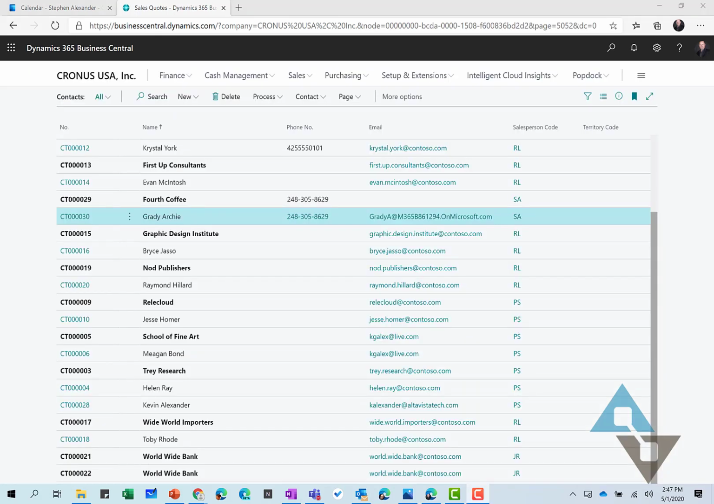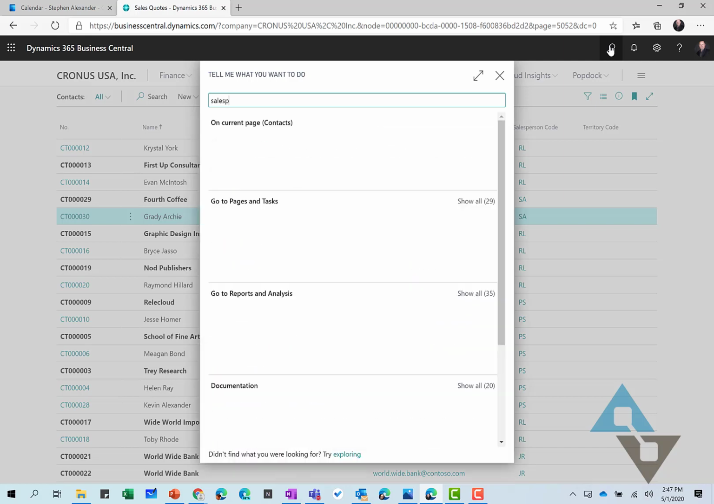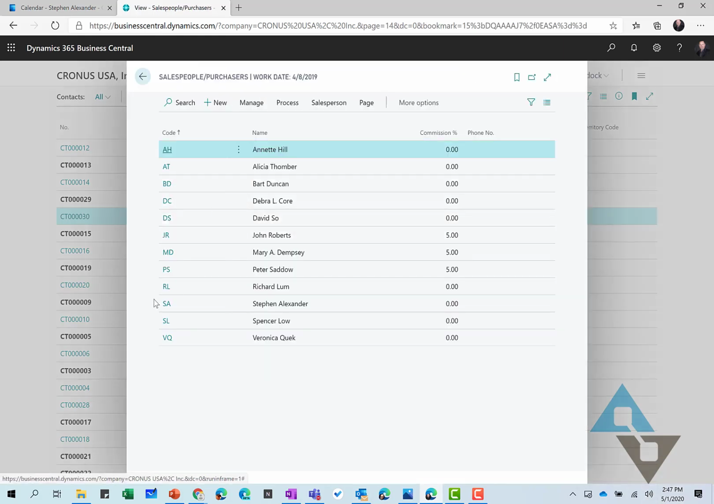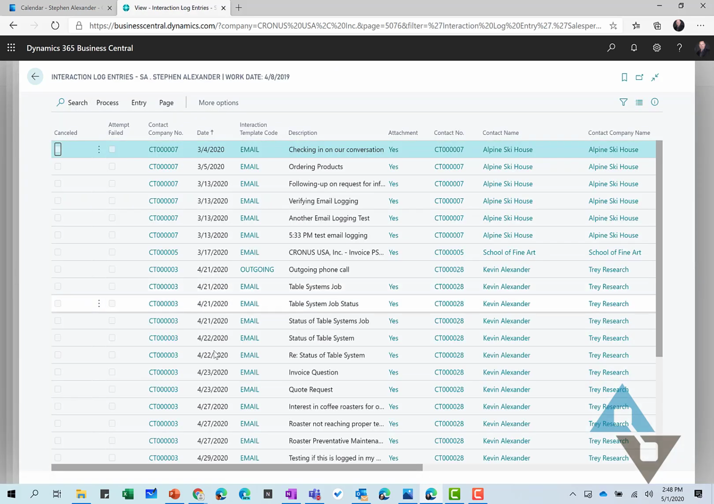Now, as a salesperson or someone who is interested in all activity for contacts that I work with, I may want to go to my view that shows me all those. And we can do that by going to salespeople. And we'll just click in salespeople here. And we are Stephen Alexander. And once we're here on Stephen's record, we can now look at all the activities for all the contacts for Stephen. So let's go ahead and navigate to those. And here's the list of all those interactions. So you can see those all taking place inside of this particular window.